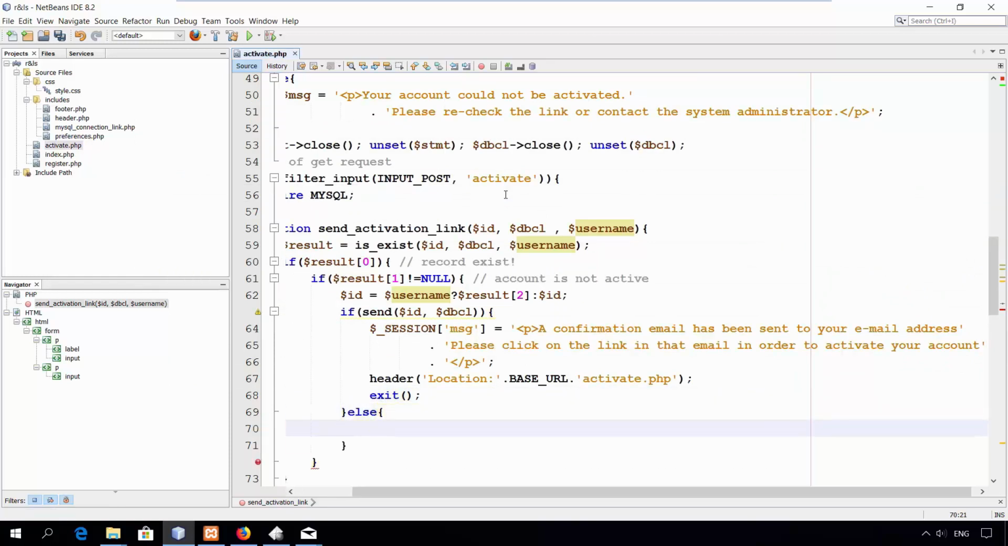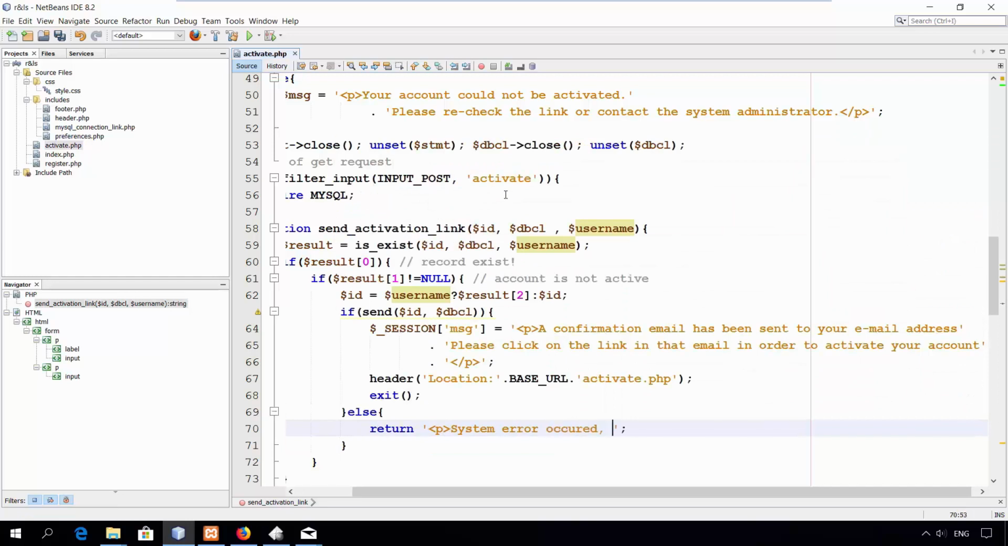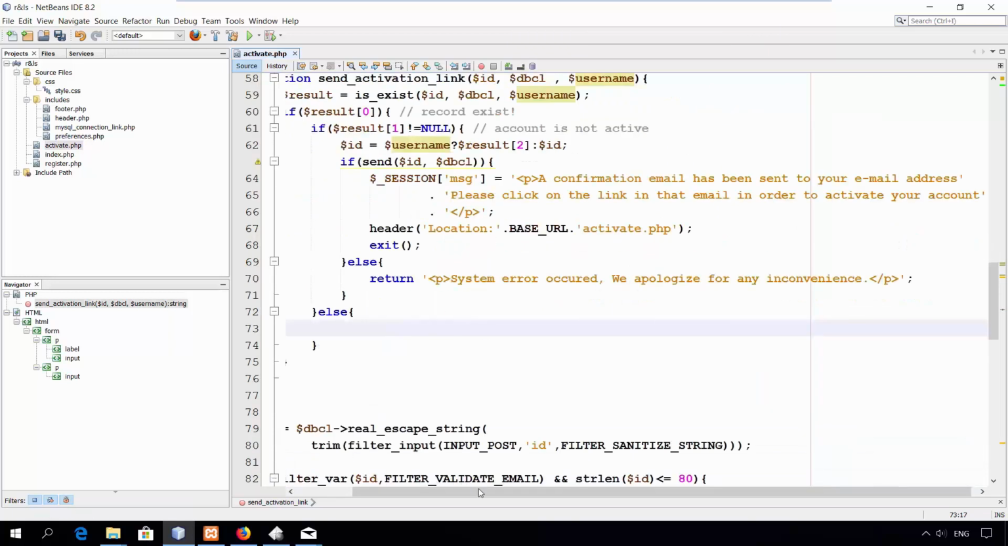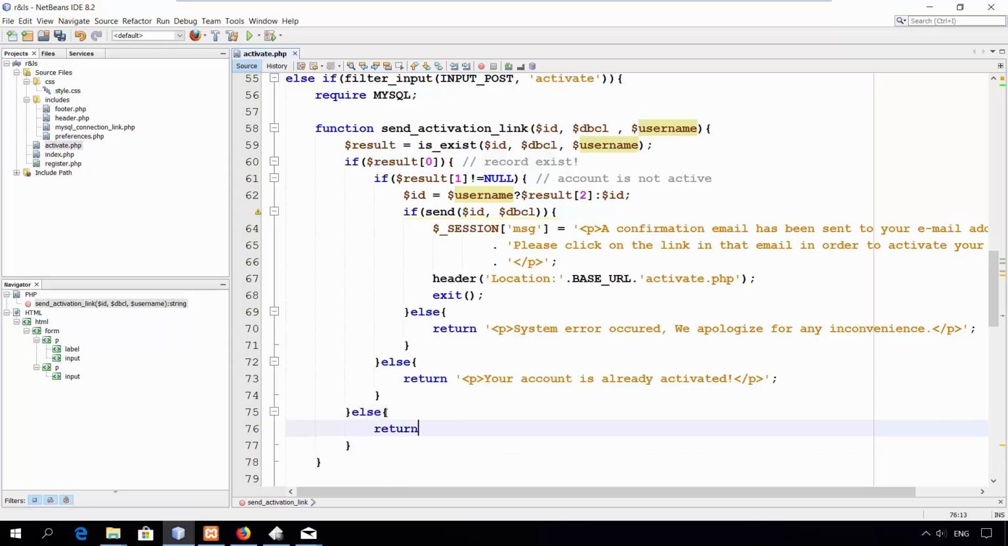Else, if the send function returns false, notify the user about the error. If the second value of the array is null, then notify the user that the current account is already activated. If there is no such record on file, then notify the user about that.